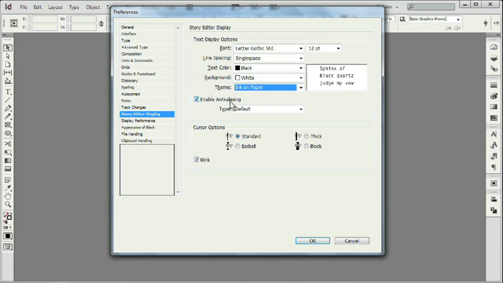Enable anti-aliasing basically talks about how the edges of the type characters you're working with are formed when you're working in the Story Editor. Enable anti-aliasing reduces the chance that little jaggies are going to show up when you're dealing with diagonal lines or the rounded edges of your characters.